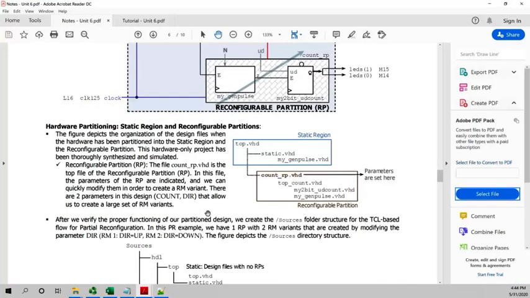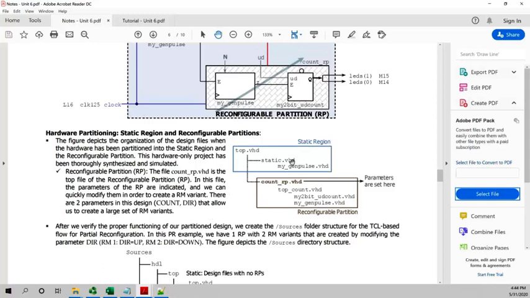So when we created this design, of course, we arranged the files in this way, such that the reconfigurable portion right here is actually exposed. This is what we mean by exposed. It should have a top file. Usually I attach the RP label here, just to indicate that that is the top file of your reconfigurable partition.